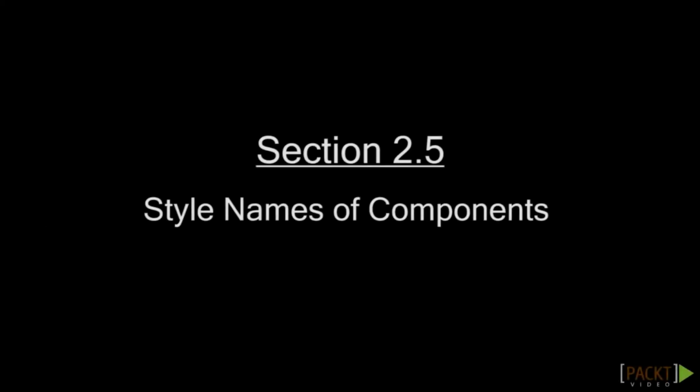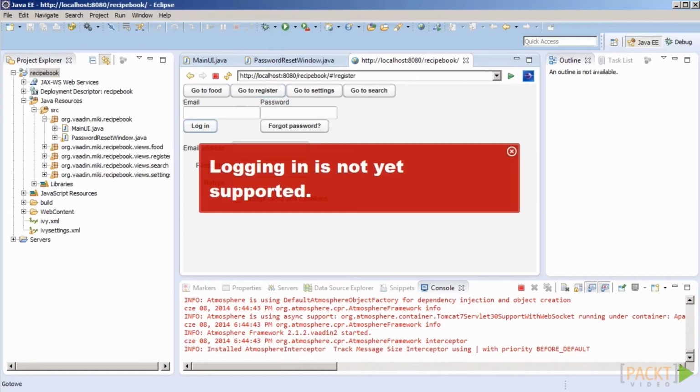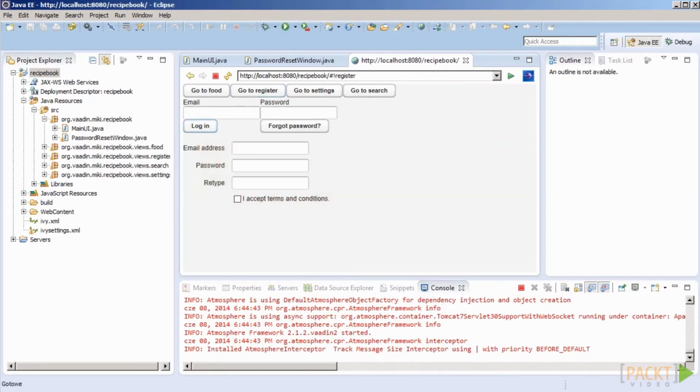Our application supports navigation, shows basic information when we attempt to log in or reset the password, but we are still missing the contents of two of the most important views. Let's make a stop for the main view. We will not be implementing any functionality. We'll do that later. Let's open the food view.